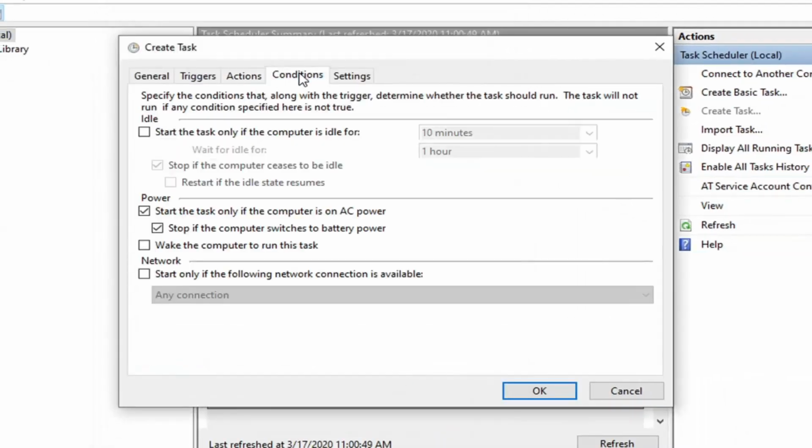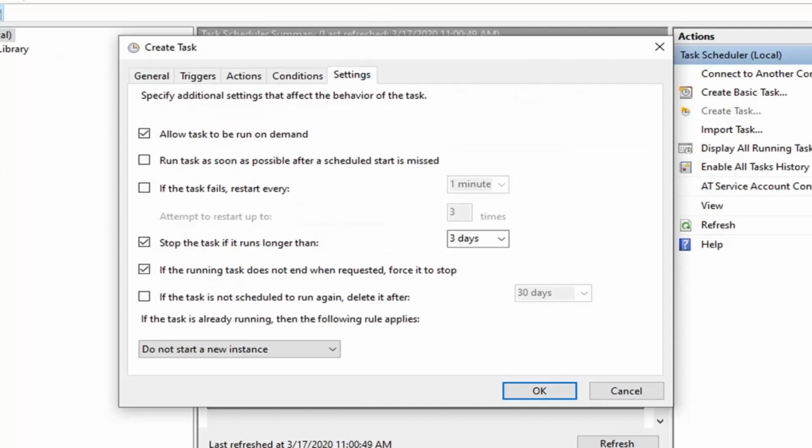And now select the Conditions tab. And you really shouldn't need to change too much here. You should change Wake the computer to run this task. And now finally you want to jump over to the Settings tab.